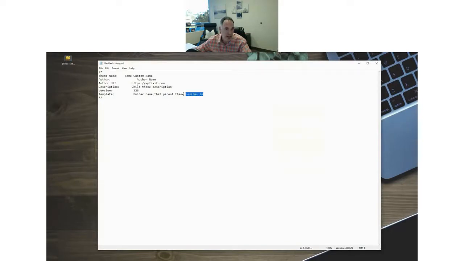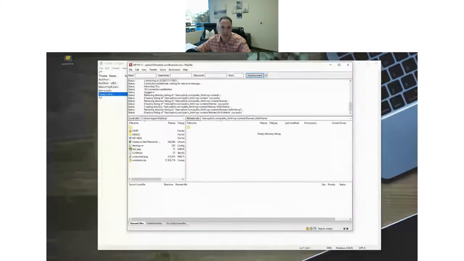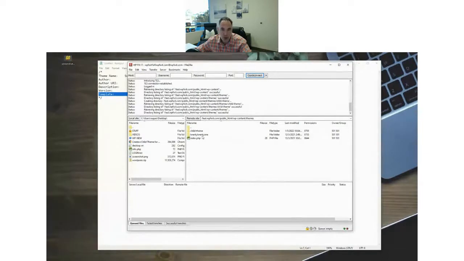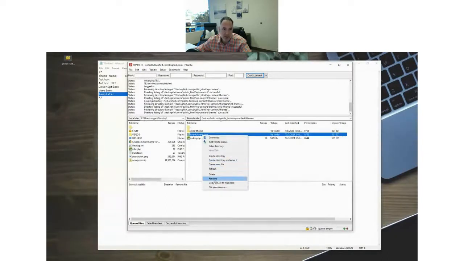And this is the important part, okay? It will not work unless you get this part correct. So you need to have the template name, which is going to be the folder path of your parent theme. In this case, the folder that the parent theme resides in is called 2021. So this is going to be our template name.